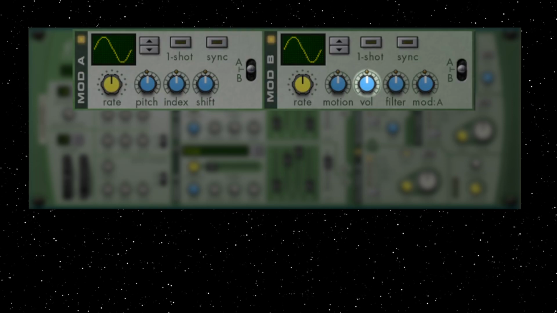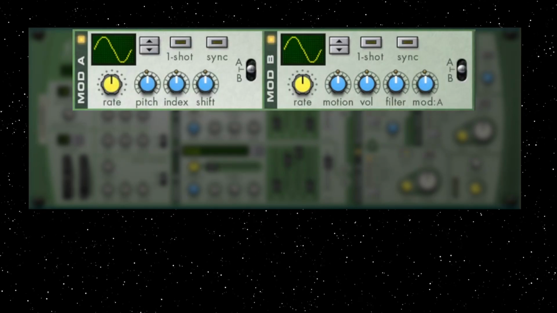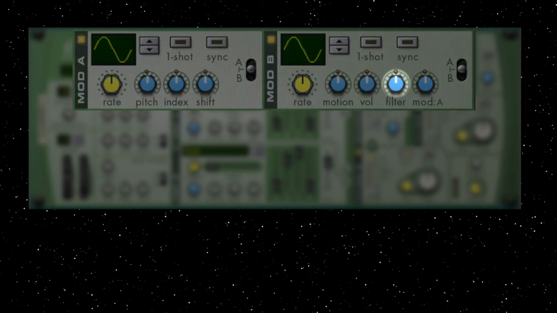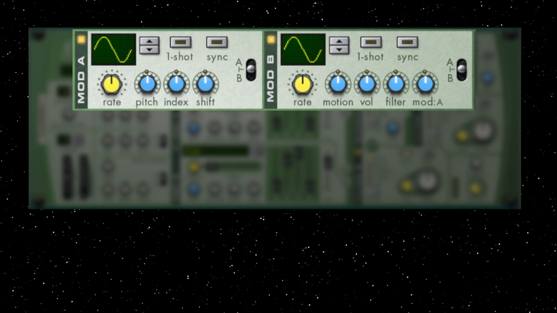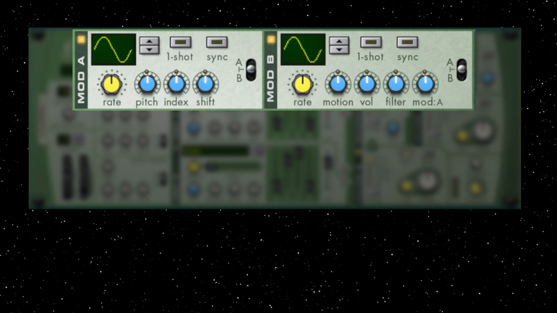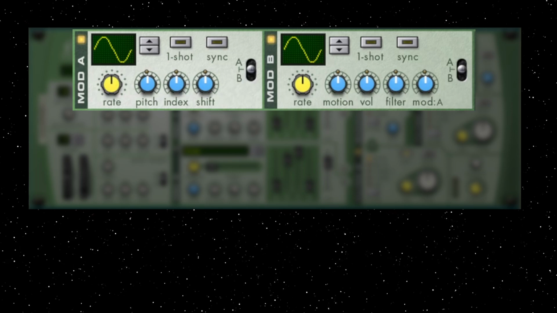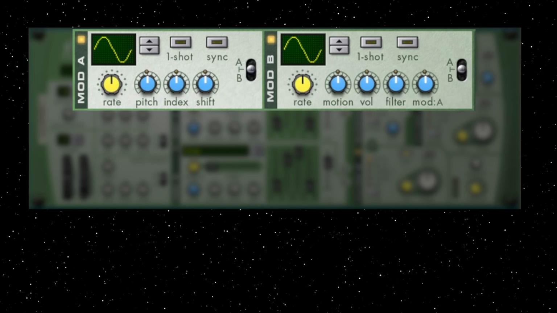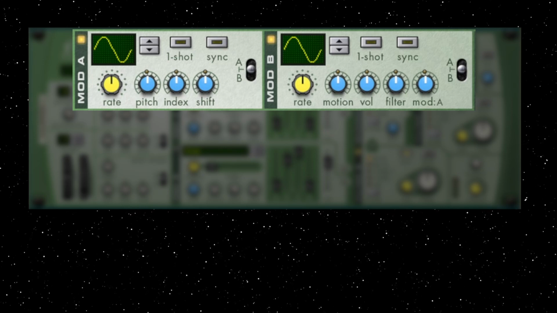This volume knob will modulate the volume of the oscillators. This filter knob will modulate the cutoff frequency of one or both of the filters. And this Mod A knob, it's kind of tricky. Use this if you want to change the total amount of modulation for Mod A. So in practice, you're modulating Mod A with Mod B.